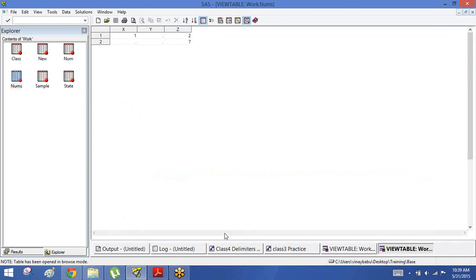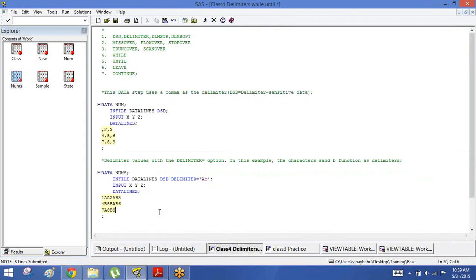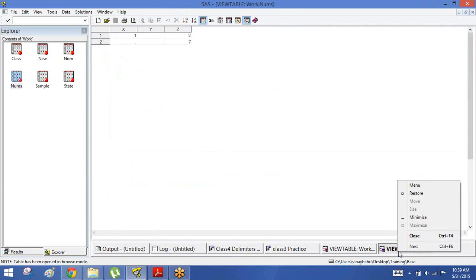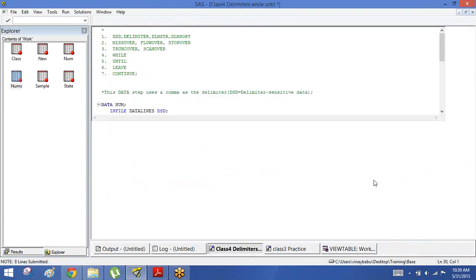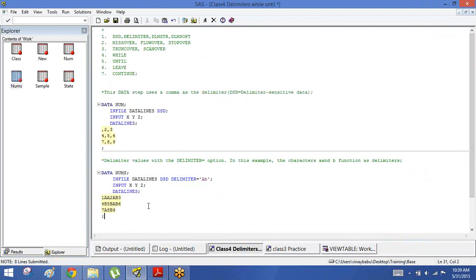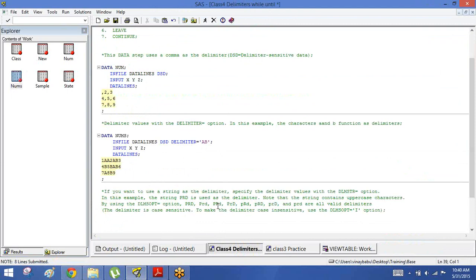See, it is also case sensitive. So it took only the first one, this one, and these values. So it prints some improper values when you do something like this. Further, there is one more option called DLMSTR. If you want to use a string as delimiter, specify the delimiter values with the DLMSTR option, okay?